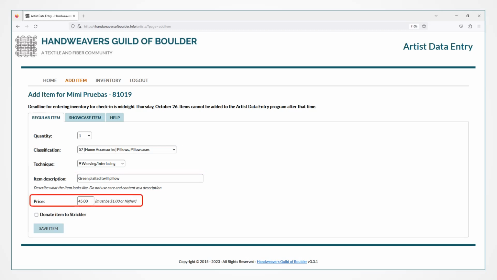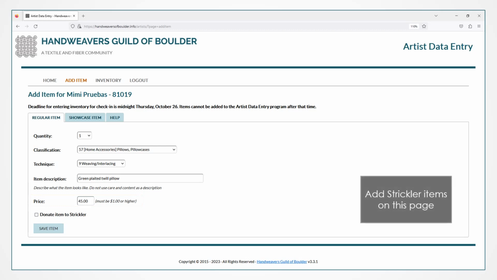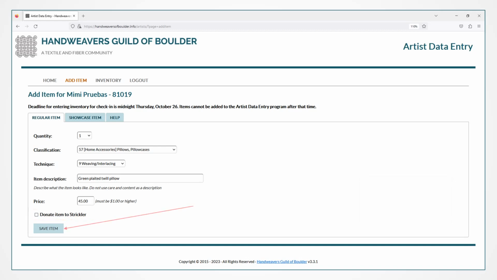Enter in your price. You need to charge at least $1. You can also have a decimal like $4.99. If you have any items that you would like to donate to the Strickler Scholarship Fund, add those items here and check Donate Item to Strickler. You will print and attach tags to these items in the same manner as regular items, but they will not count towards the number of shifts you require. When you are done, click on the Save Item button.